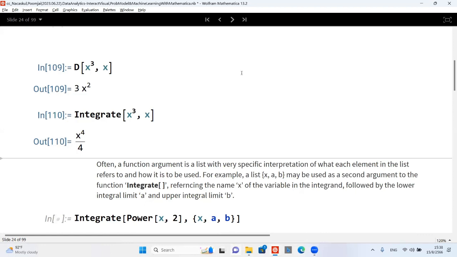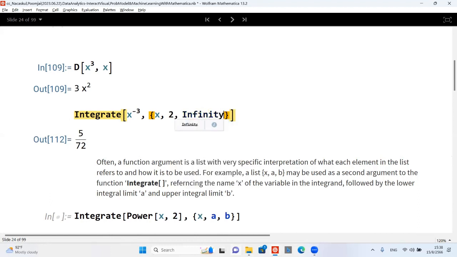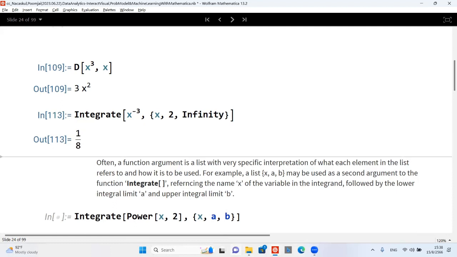In fact, I can take x from three to four, right? Now, what else can I do, by the way? Well, how about x to the minus 3? Now, I can do this, by the way. Instead of integrating from 2 to 3, I can integrate from 2 to infinity.